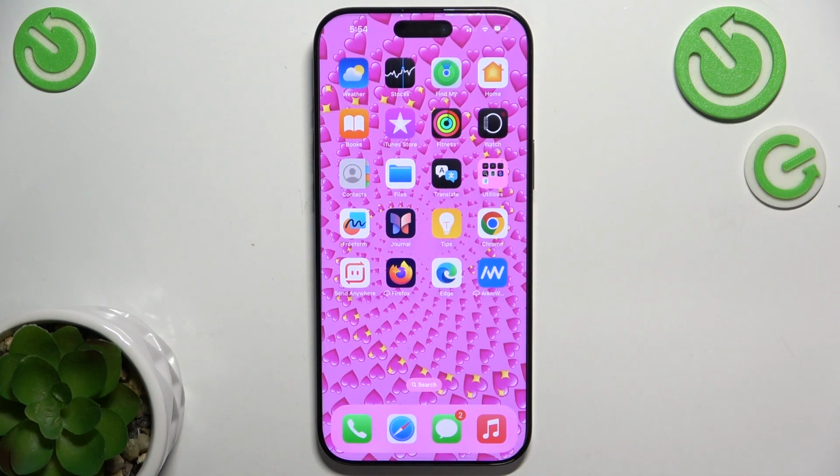Hello, in this video I'm gonna show you how to convert file formats on iPhone 16 Pro Max.